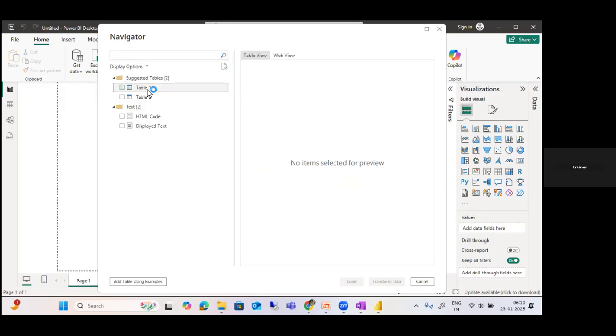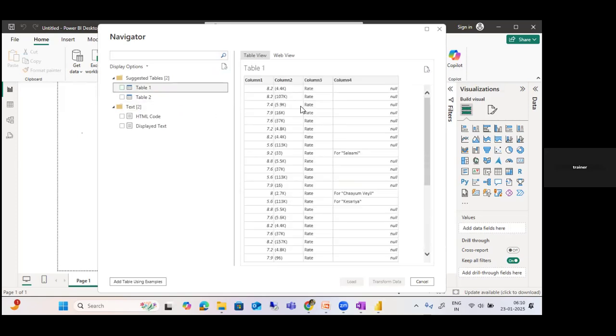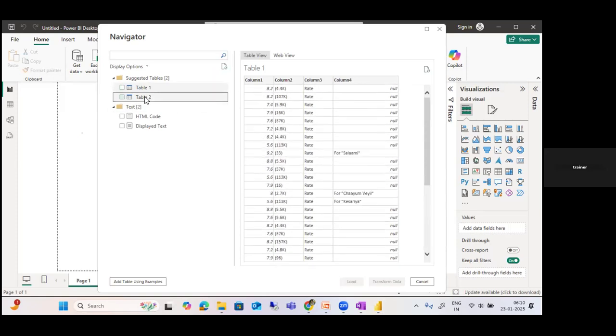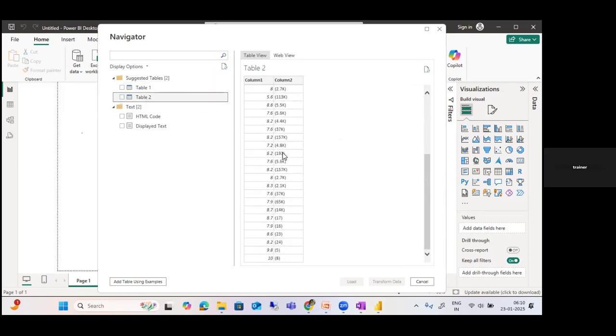Public, so we can see the data now. So now you can see whatever tables are available in this particular website, we can see those here. So what exact doubt do you have in this related to web?